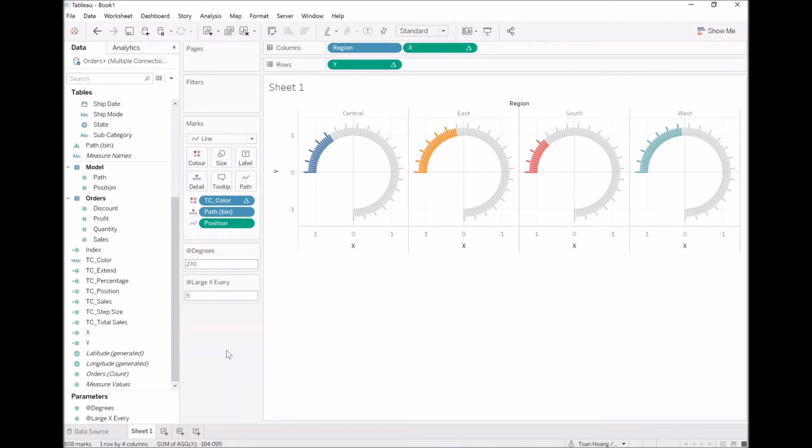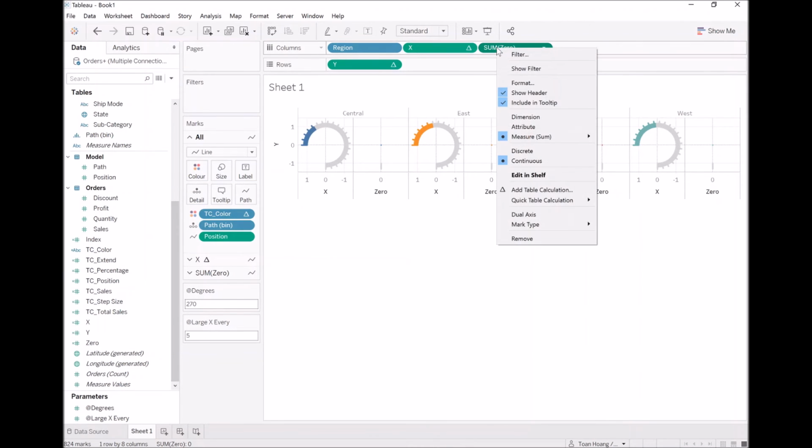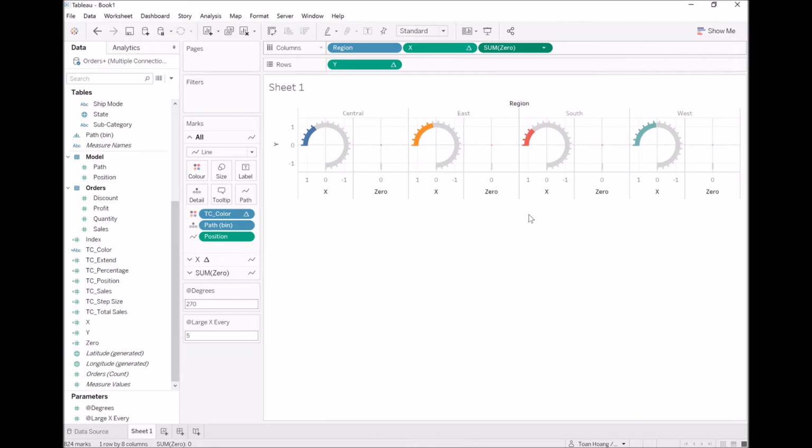So to finish this off, I now want a value in the center. But let's see how we can create that. Let's create a calculated field and call this 0, and literally put a 0 inside. I'm now going to drag 0 and drop it into columns. As you can see, there's some points there. I'm going to right click on 0 and dual axis.